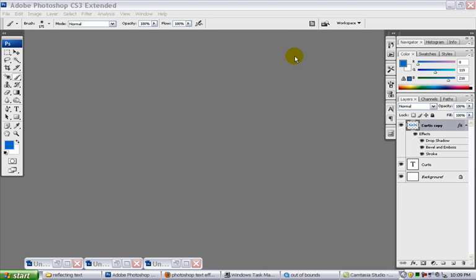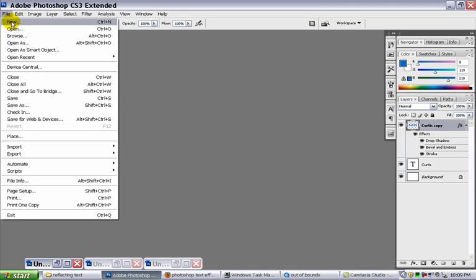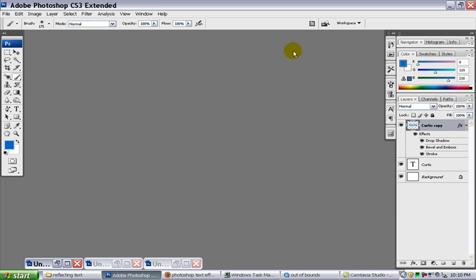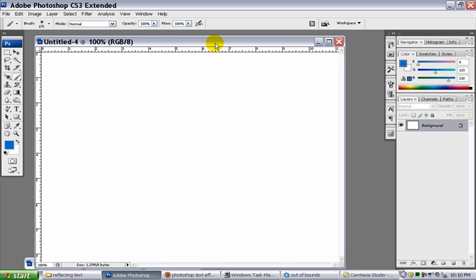For this tutorial we are going to create some reflecting text. So let's go ahead and open a new file. For this new file, if you don't already have it set, we're going to be making it 800 pixels by 600 pixels. Make sure that pixels is selected and we're going to click OK, and we have this blank document.